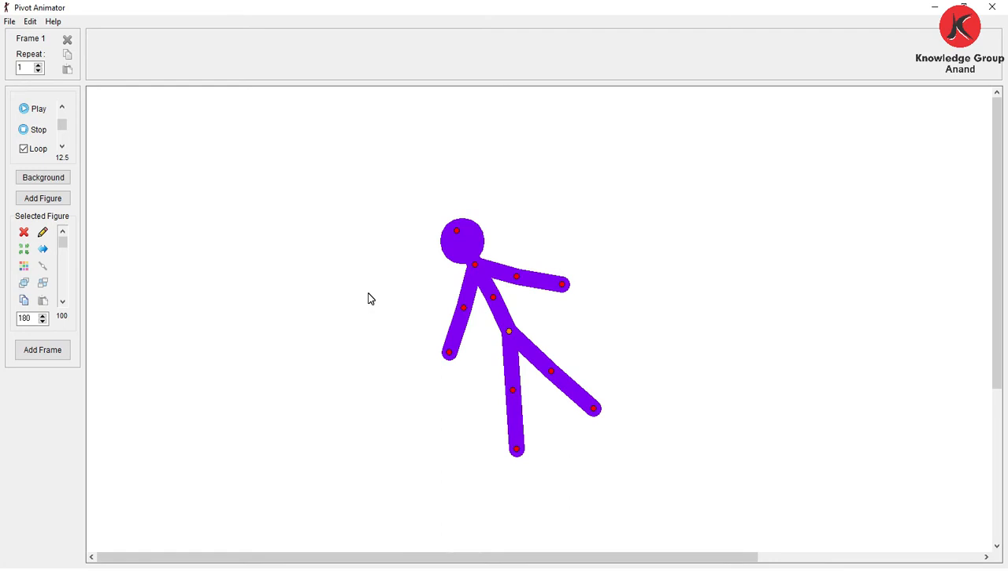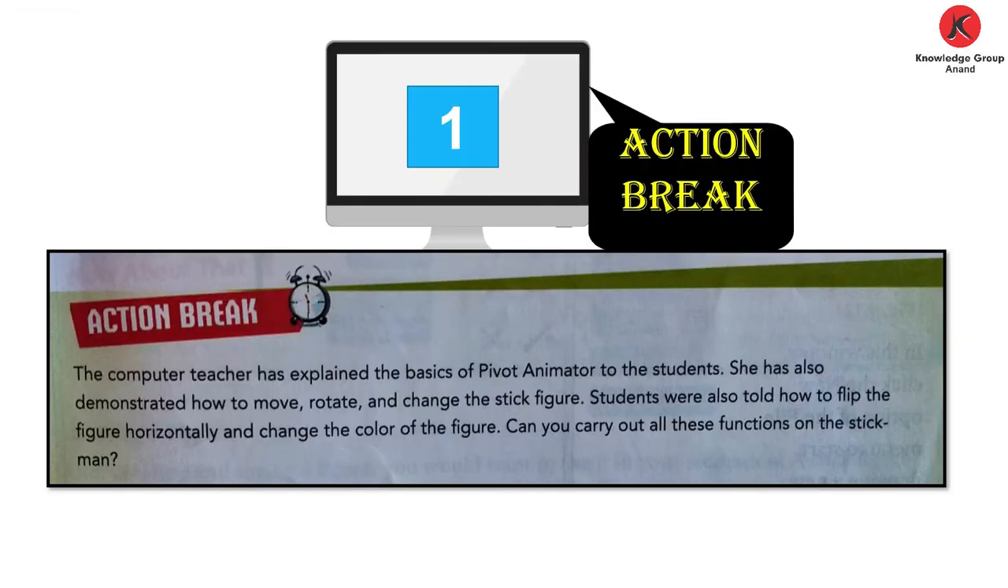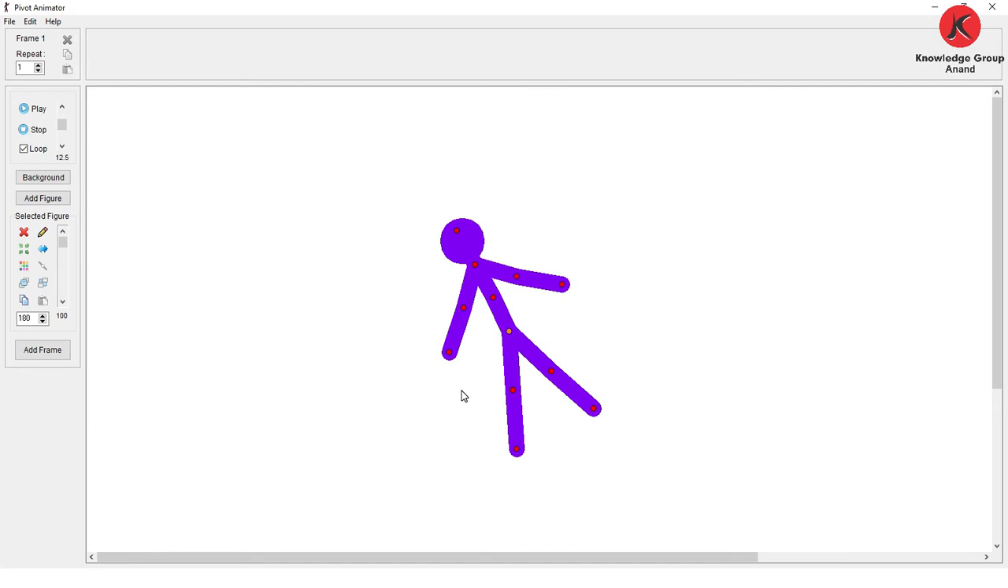Now if you want to save it, press Ctrl S, then press okay. This way we can create the first animation, or simply drag and drop, move, and change the stick figure.